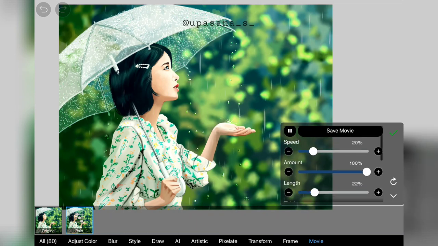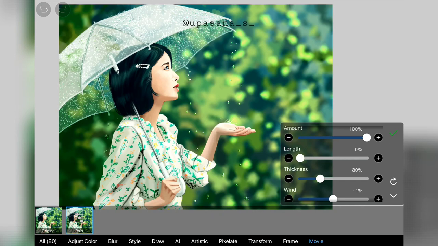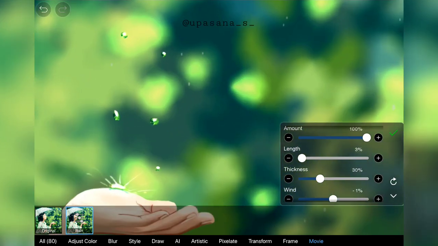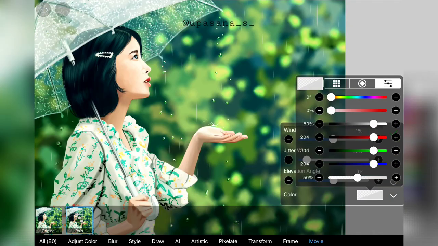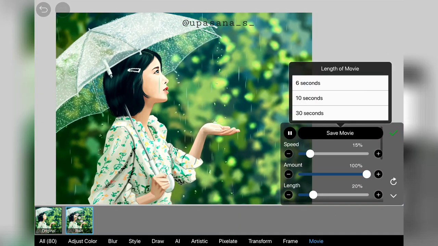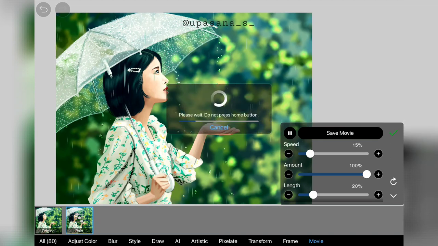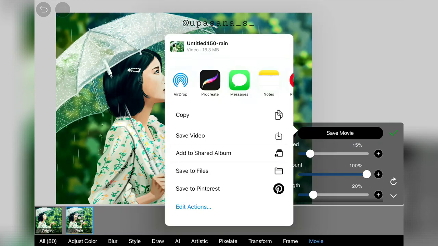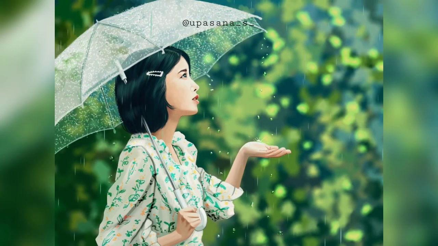If you decrease the length of the raindrops, it looks like snowfall. So now you can use this for winter scenarios as well. I'm going to change the color a little bit. We have a bluish green background, so I'm going to add a hint of it, not too much. Now that I'm done with the customization, I'm going to quickly save the video by clicking on the save button. It will show you three options and I have chosen 10 seconds. So this is our result. And I have to say, it looks really aesthetic.